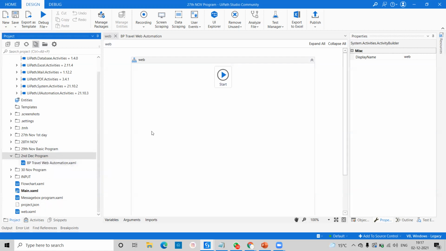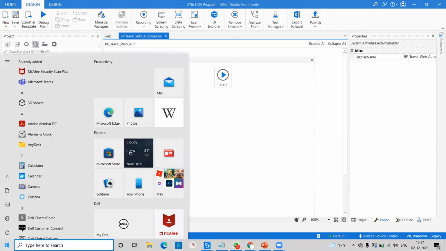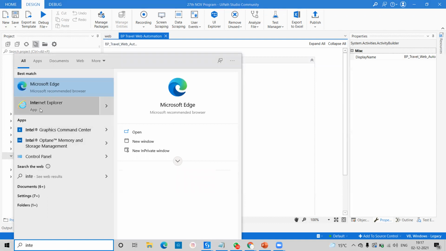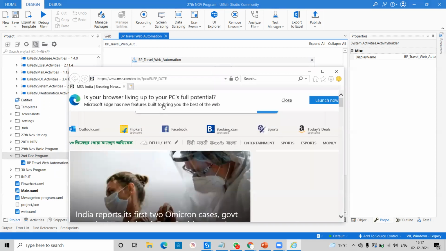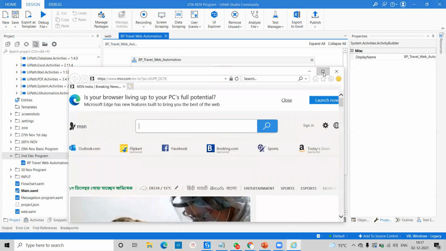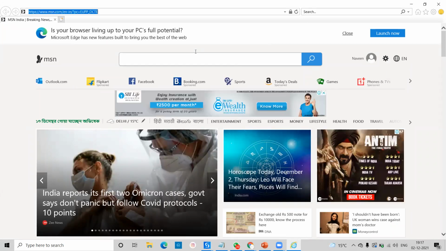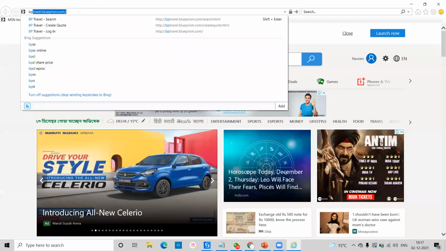Okay, so right now, we are going to automate one web-based application. I will show you. First we'll try to automate on Internet Explorer, and after that I will tell you how to automate on Google Chrome also. Okay, so right now I'm going to open this Internet Explorer. Internet Explorer by default is the browser of UiPath, because UiPath is based on .NET Microsoft, and Microsoft's default browser is Internet Explorer. Okay, so right now I'm going to open this website that is called BP table.